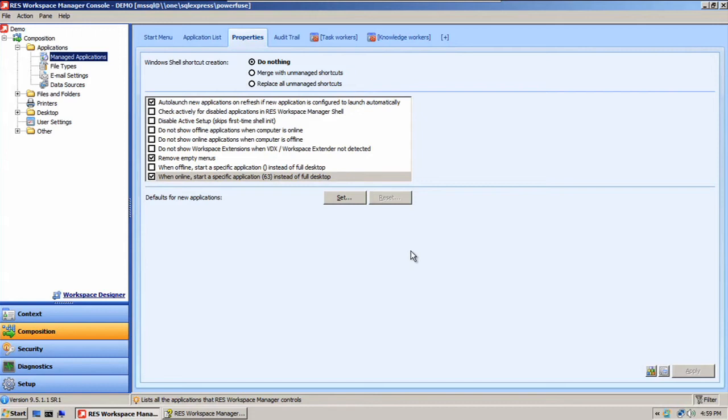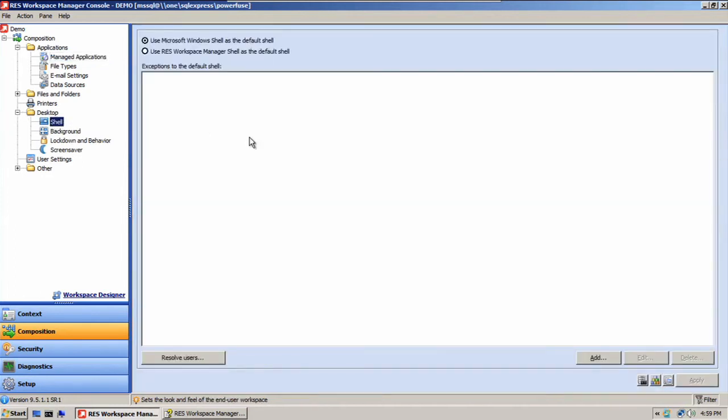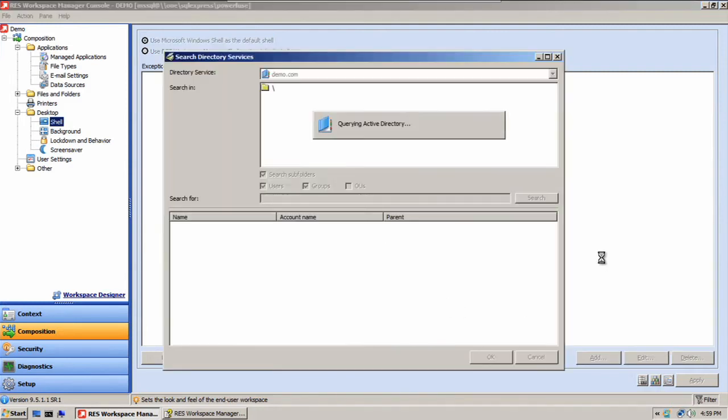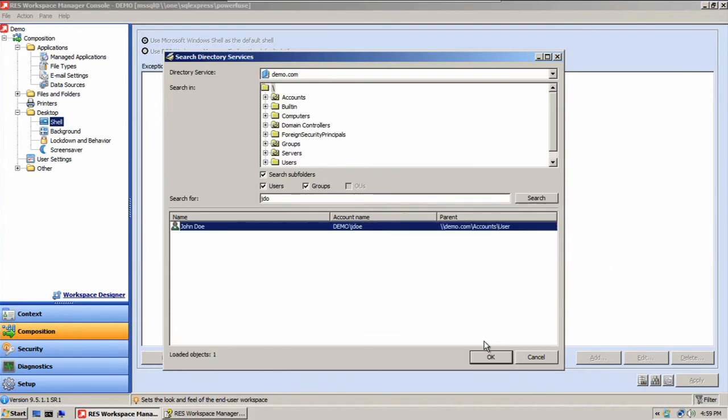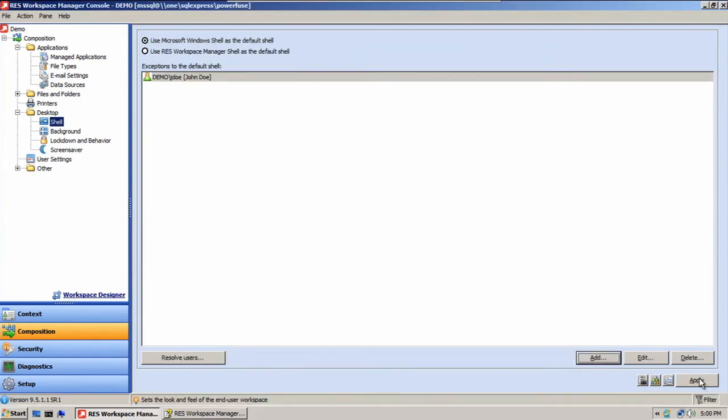Now the next step to actually finalize this process is to navigate down here to Desktop and Shell. Any users that are planning on receiving the web portal also need to make sure they're receiving the RES Workspace Manager shell as their default shell. So what we can do is drop down here to Add, and we can select a user or a group. In our case, we'll just select a user to give them the Workspace Manager shell by default, and we apply. Now the next step is just to take a look at our user experience.